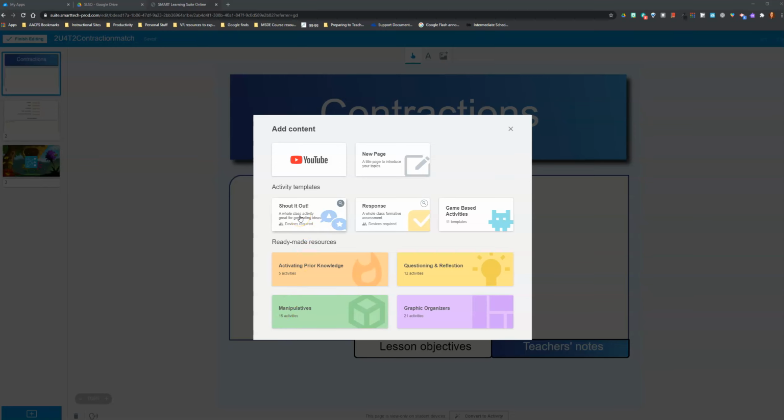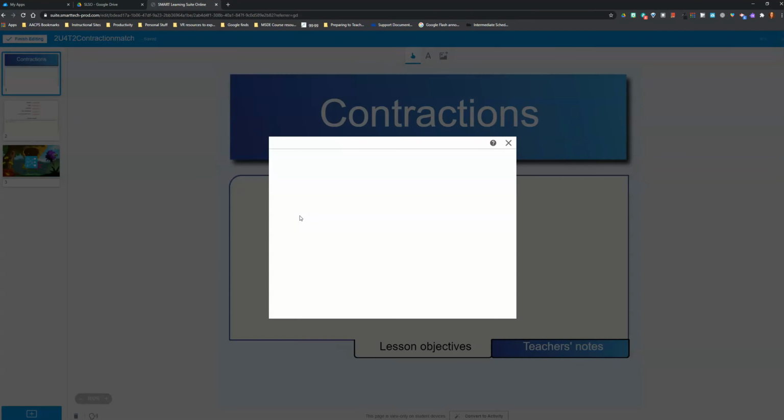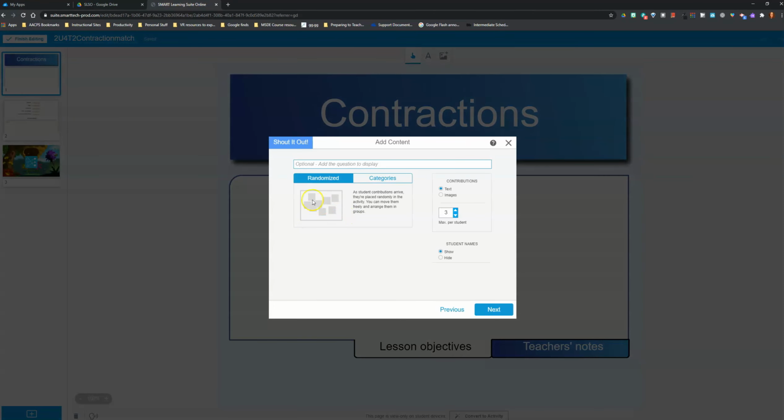So we're going to start here on the left with the shout it out, and we're going to take a look at what's involved in setting this up for students. So when we click, you have this optional area at the top to display the question on the board for the students to see. Then you get to choose how you want the board itself to look.